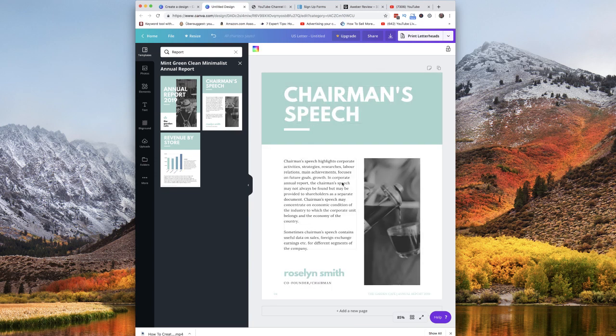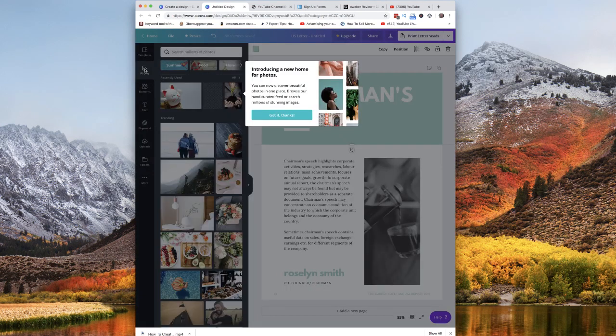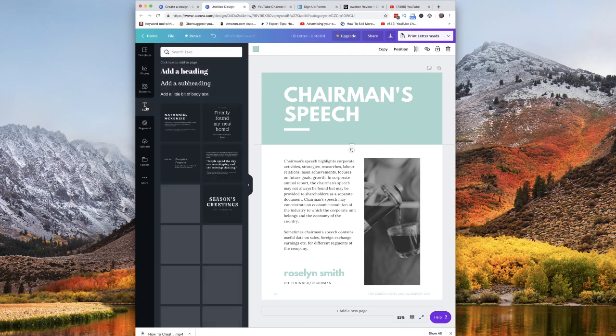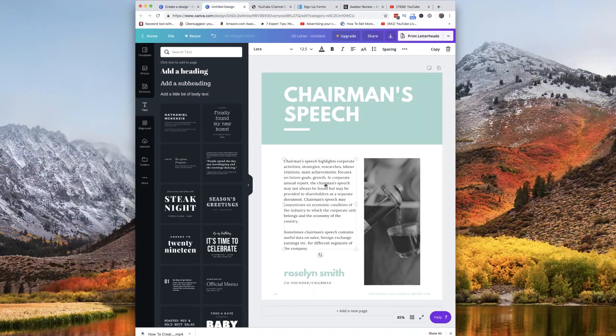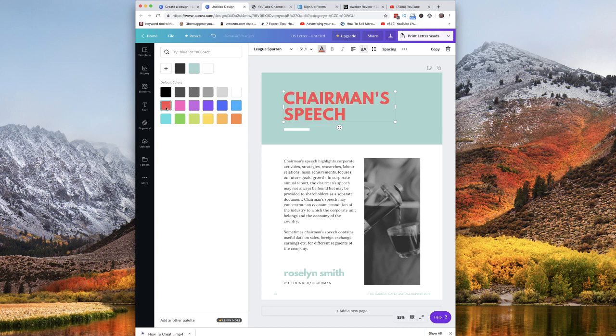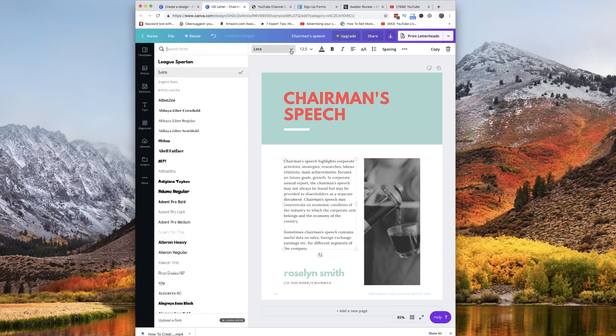See, you've got a headline here and some text, and you can click on the image and change the images. Just go down the left here: you've got photos, elements you can use, and text. With a template, you can quickly change the text, move it around, expand it, contract it, and change the colors. You can also change the font, so if I want to change the font, I could go to something like this one here.